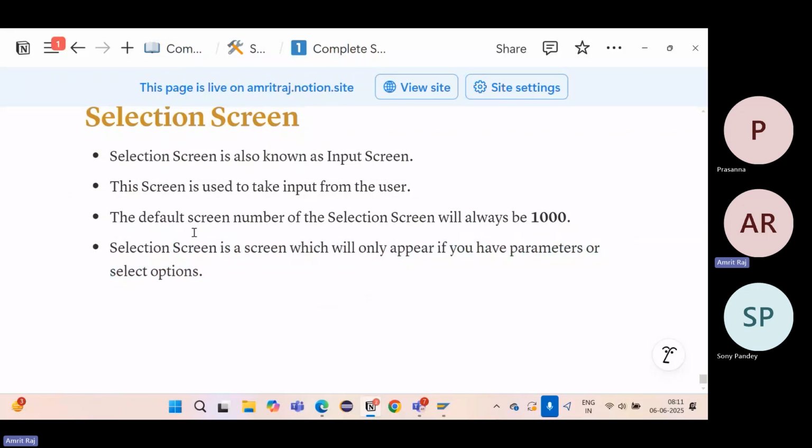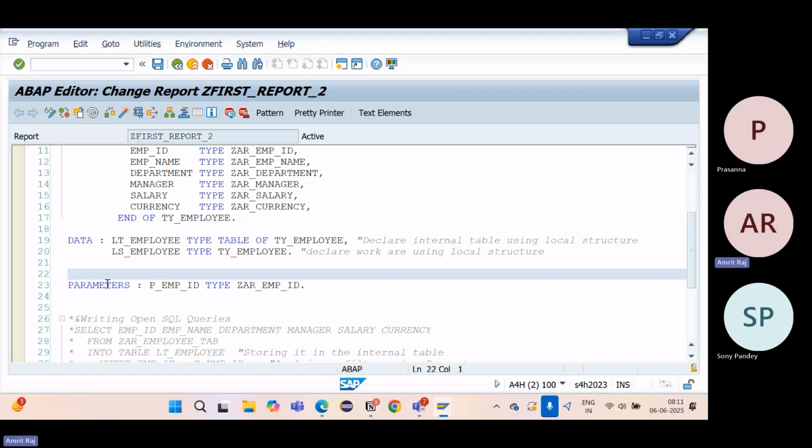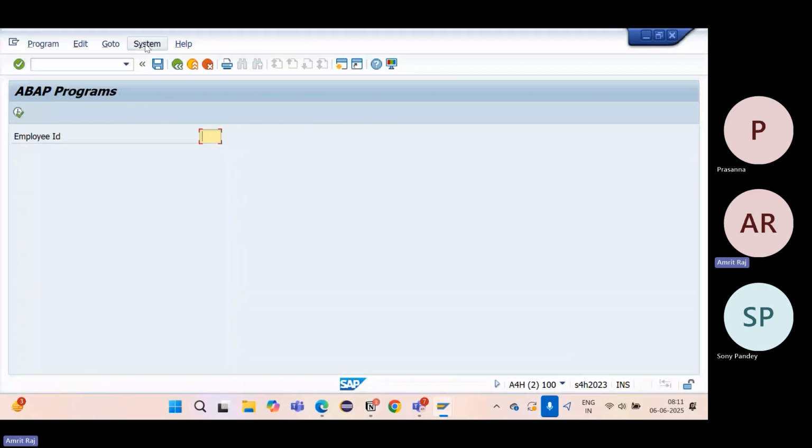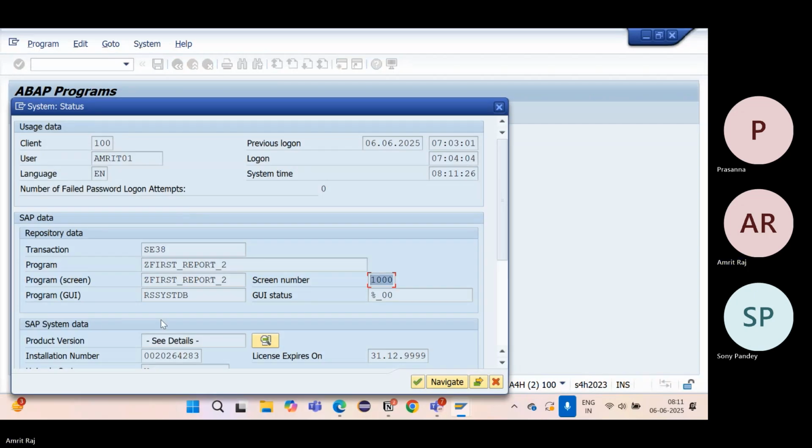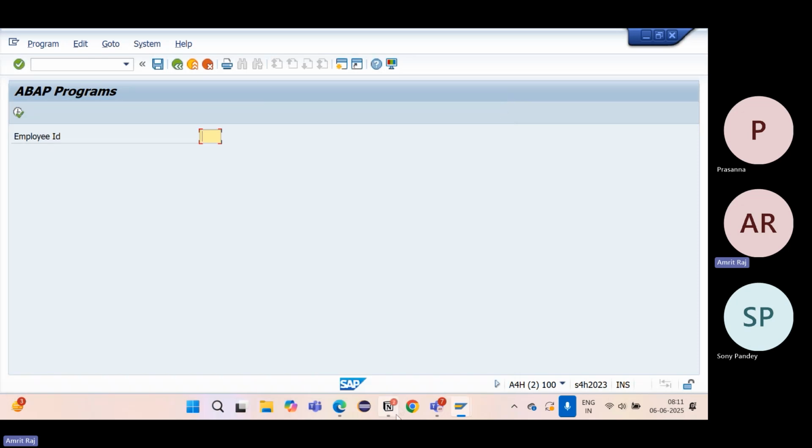Here we are talking about parameters. If you click on the execute button, this is your selection screen. Go and check the system status. What is the screen number here? Default screen number 1000. Correct? Everyone, is it clear?